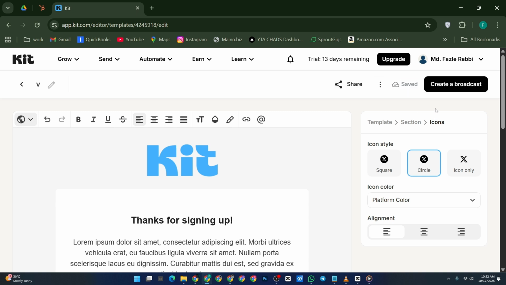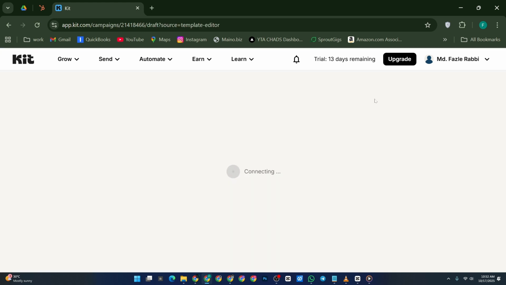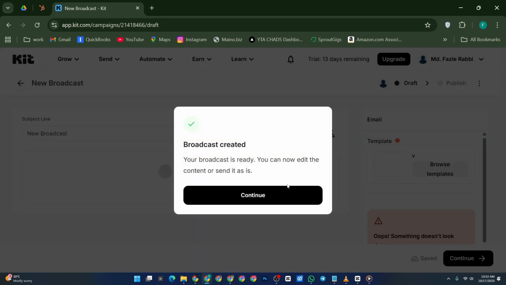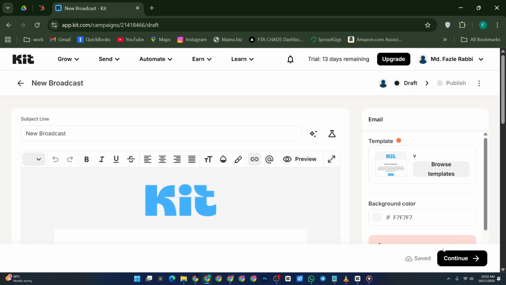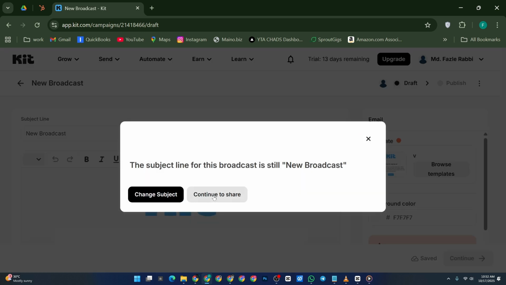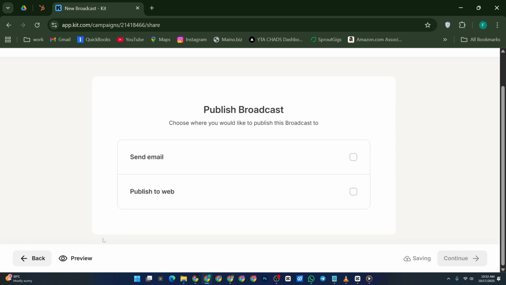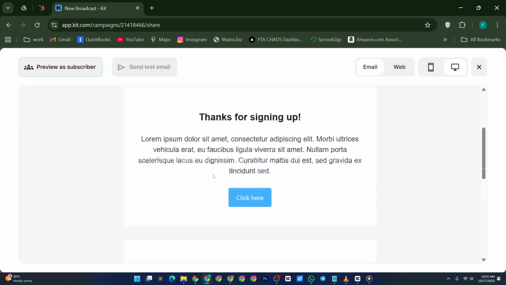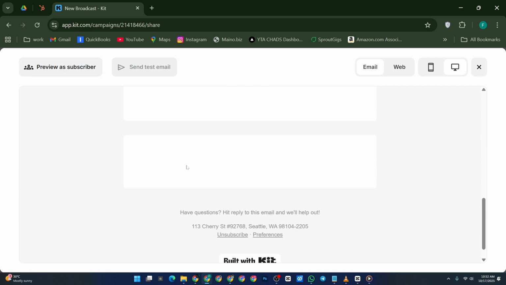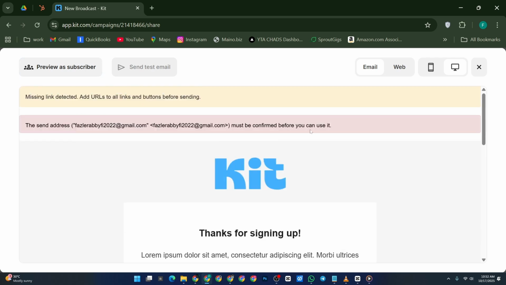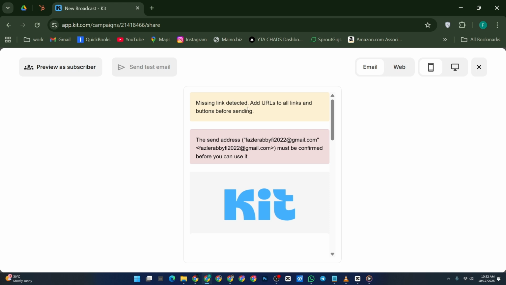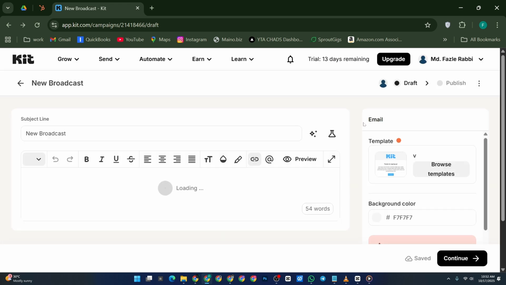To use the template, create a new broadcast or open a sequence email, then select Templates and pick your saved template. The content will load, and you can make final edits before sending. You can edit or duplicate templates later. From the Email Template screen, hover over any template to rename, edit, duplicate, or delete it, handy for seasonal variations.